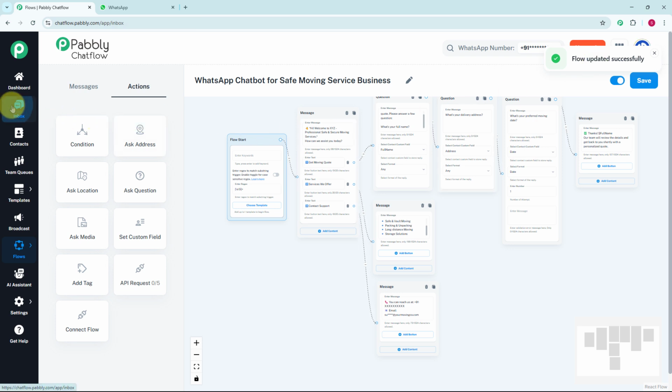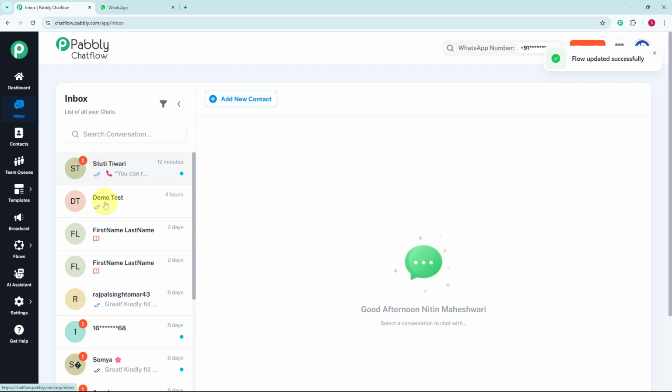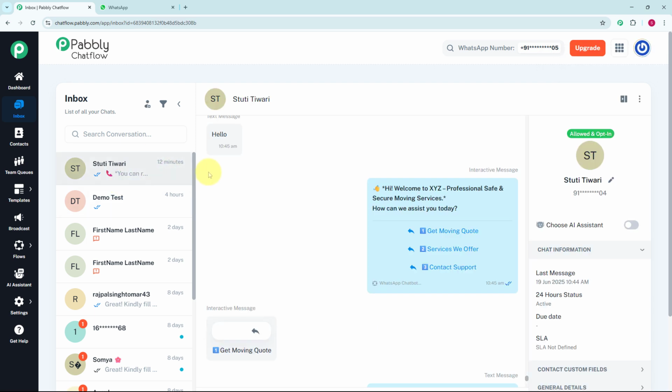For that you just have to click on inbox, and once you click on inbox, this inbox section will appear, and here you can see these are the numbers I have connected to my Pabbly Chatflow account. And here on this particular number, you can see I'm successfully receiving messages from my customer and our automated replies are successfully sent or delivered to them.